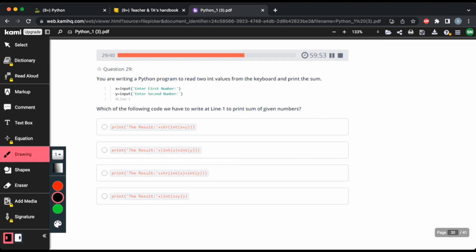So x will be a string and y will be a string. In order to find the sum, we want to make sure that they are integers that we can add to get the sum. If we look at the first answer, we can see that they cast x plus y to int, and then they cast it back to string.